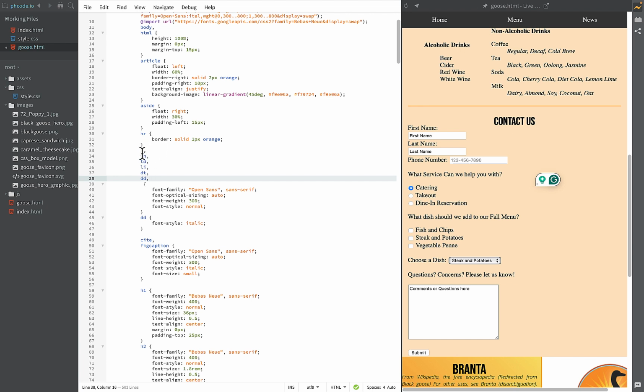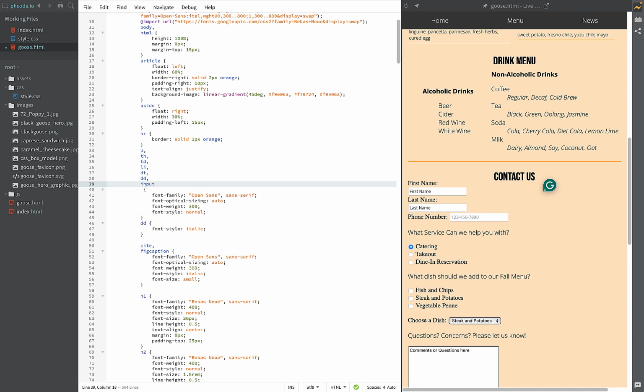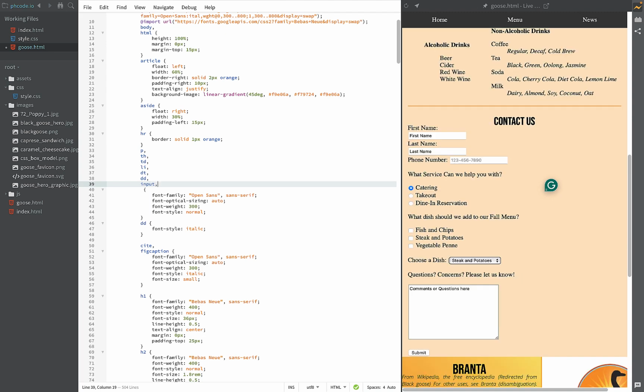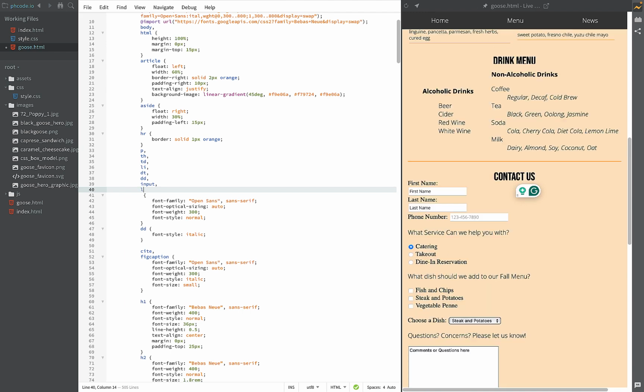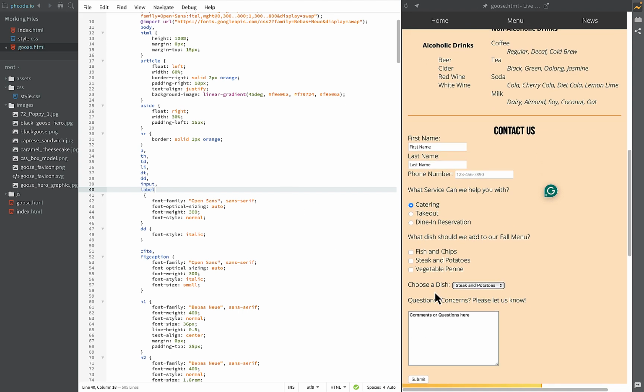So right now I have a tag that says paragraph, table head, table data, list item, etc. And I'm going to add into it my input. And then I'm also going to add my labels. There we go. And you can see that that changed all of that text to match. It's now in that Open Sans. It's optically sizing at a font weight of 300. Font style is normal. And so that automatically just made that style a lot better.